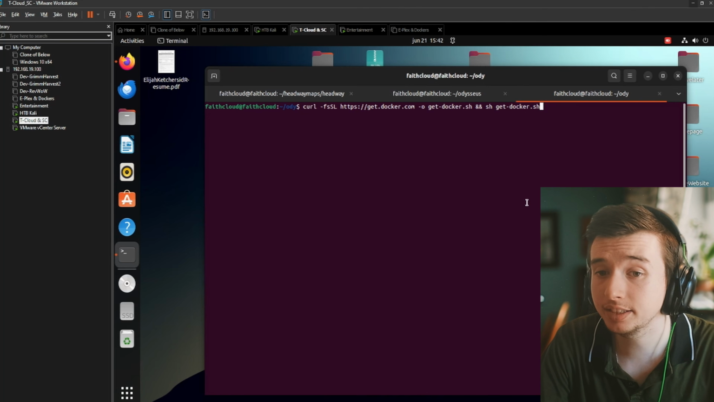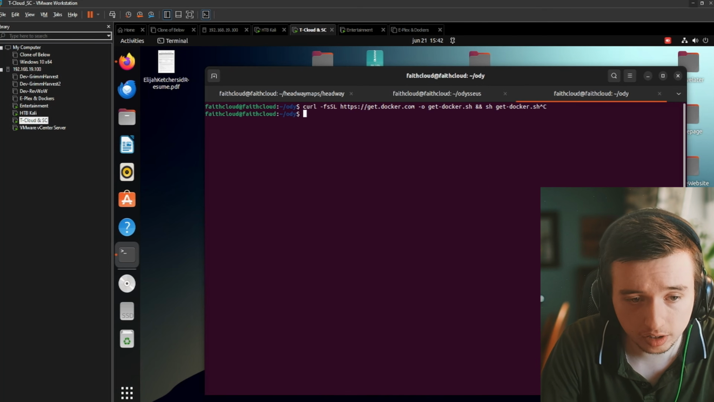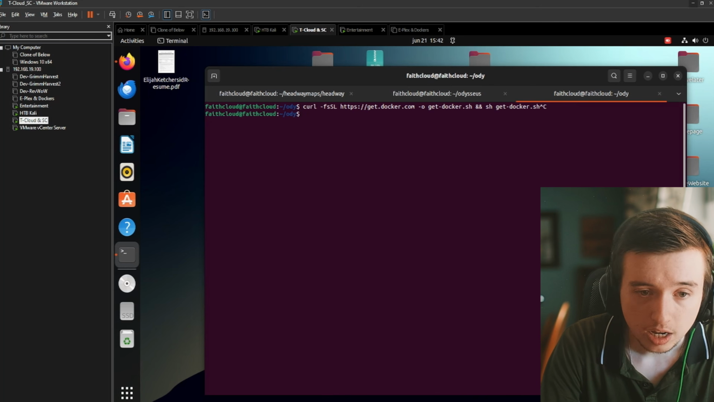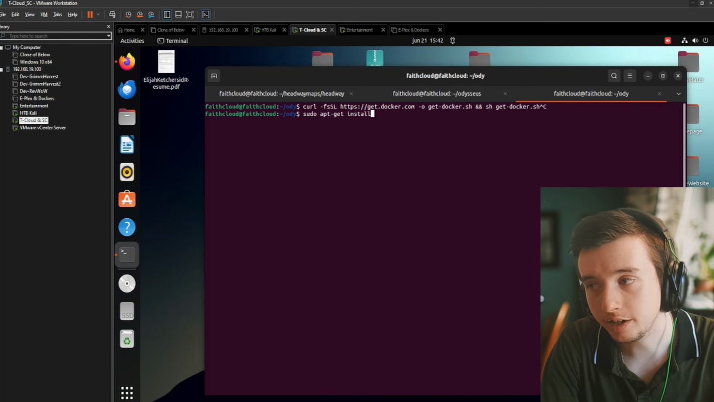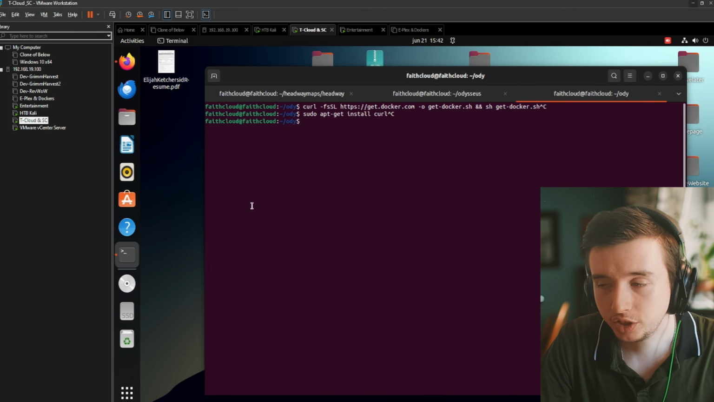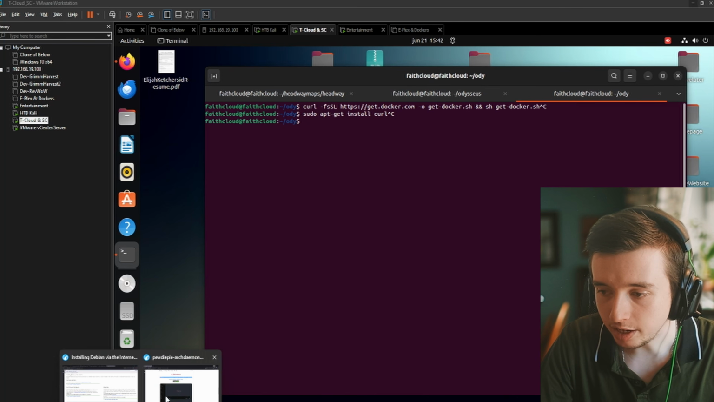Now, if you can't install it because it says you don't have curl for some reason, and yes, I googled how to install curl just to make sure I wasn't going crazy, you would then type sudo apt-get install curl. Which, congratulations, now you have curl. Now, once you install Docker, this is where things get a little bit more fun.